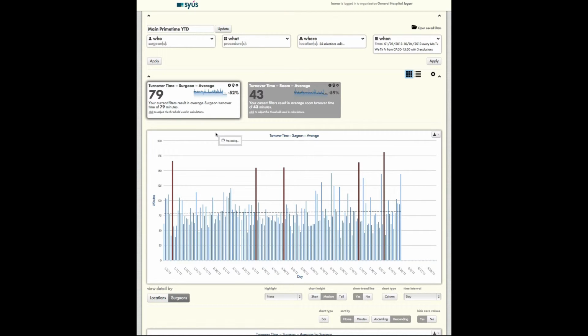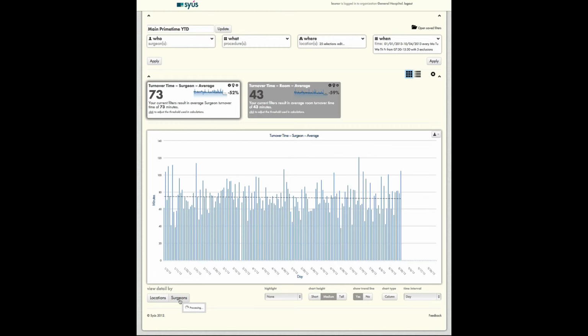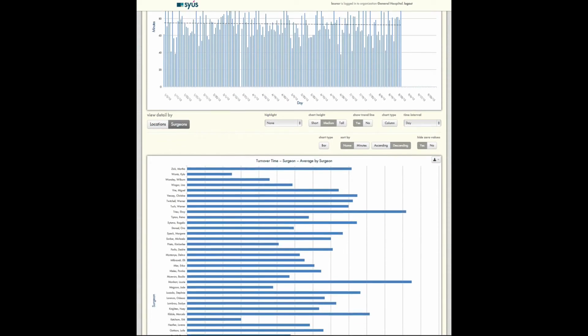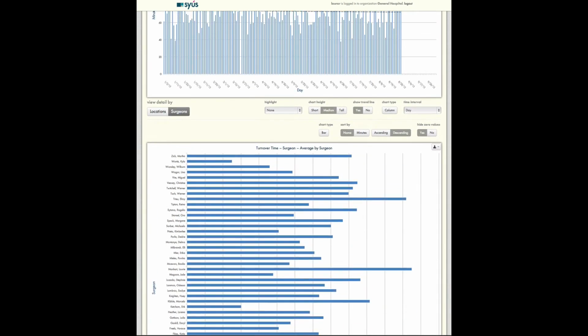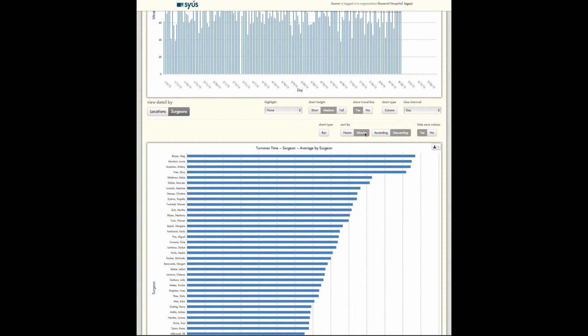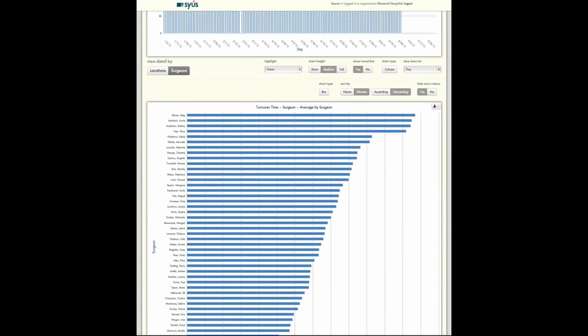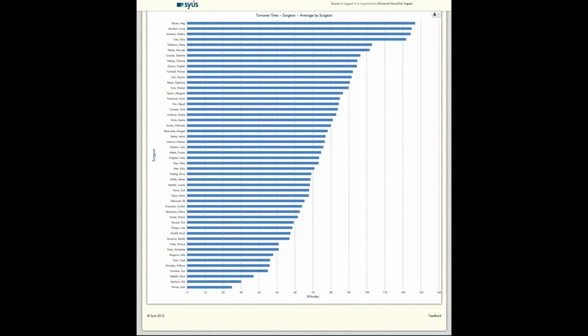I'll drill further in again to see who is still affecting the results. I can also sort by minutes in order to see who my top turn time users are and who my least turn time users are.